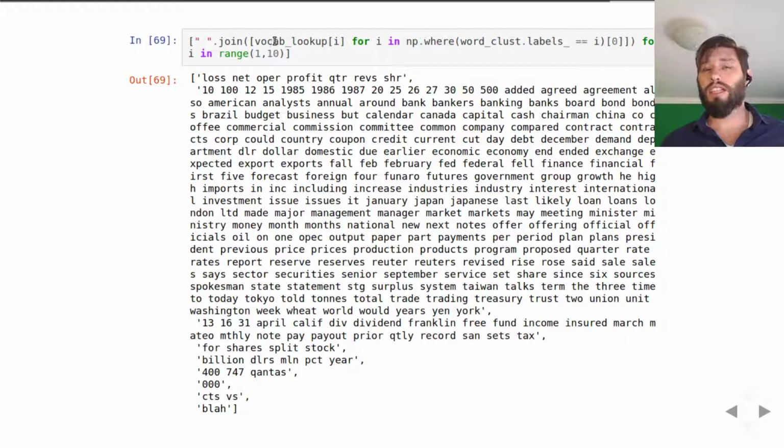Okay, so let's look at each of our labels, each of our clusters, and this is just a way to look at the words within the clusters. I'm going to do this for all but that first massive cluster. This first cluster actually looks kind of promising. Loss, net, operation, profit, quarter, revenues. Revs is revenue, and shares. That looks like earnings reports or something along those lines.